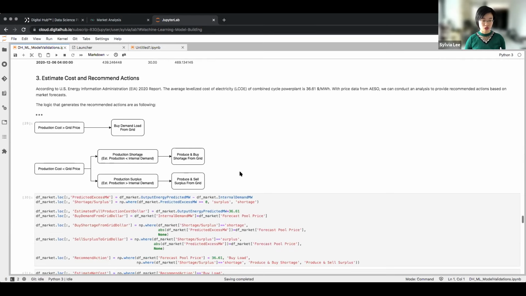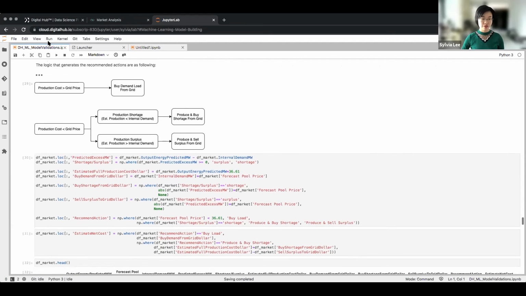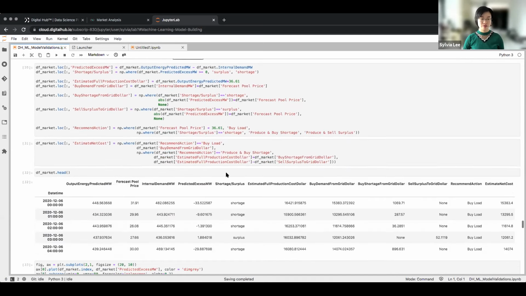Or if our production cost is less, then we have two scenarios. We might have a predicted production shortage, so we'll produce what we can and buy what we need from the market. Or you have a production surplus, where you're going to produce the full amount and actually sell back to the market to make back some money. So it's just a very simple logic for how you can pick the forecast price and your predictions from your machine learning model, and then generate some recommended actions.